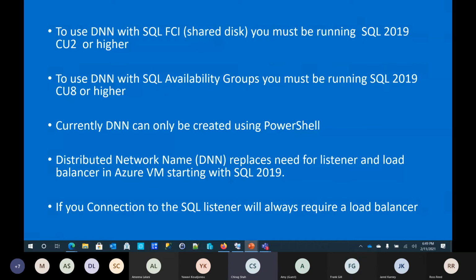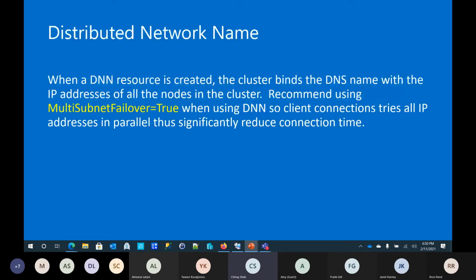So we now have two kinds of listeners for cloud environments. The VNN listener, that's just like a traditional listener you create. And the distributed network name, DNN, which is something new for SQL 2019. The way it works is it binds to the IP addresses of all the cluster nodes.